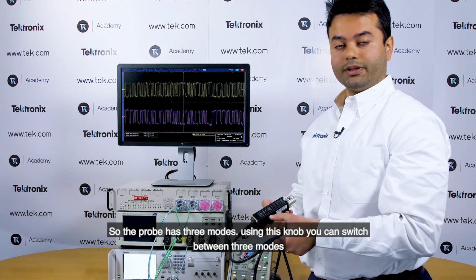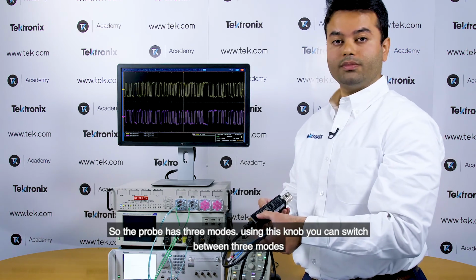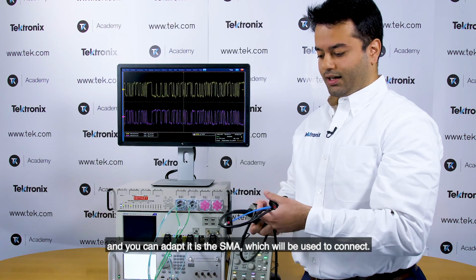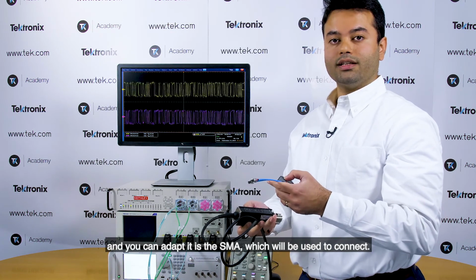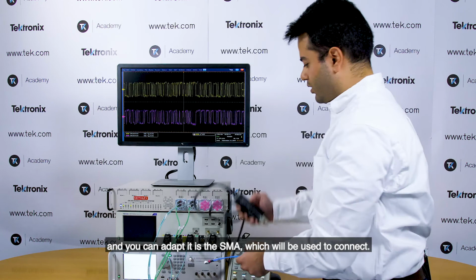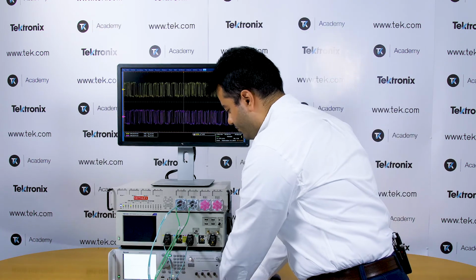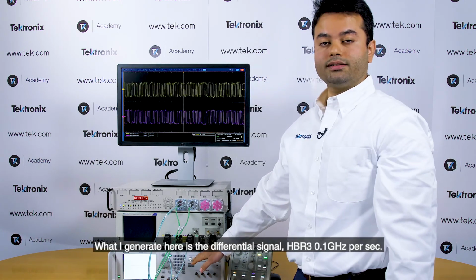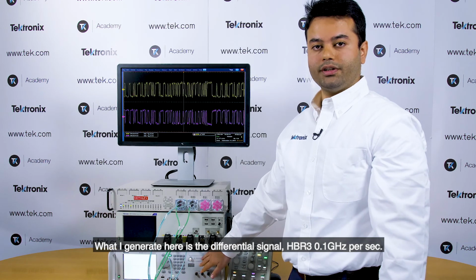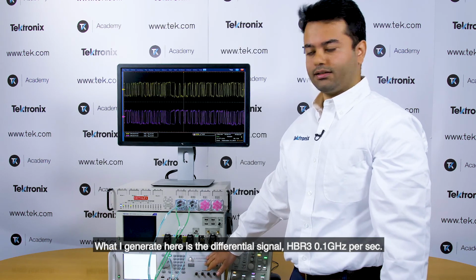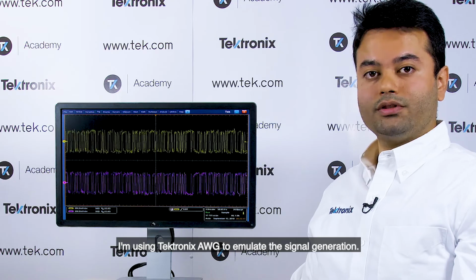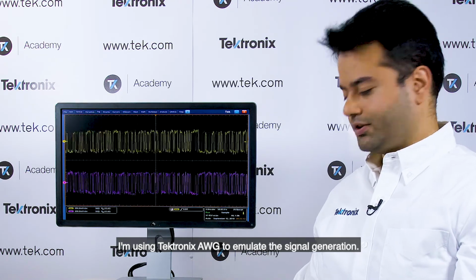The probe has 3 modes. Using this knob, you can switch between the 3 modes. And you can adapt it to the SMA, which later will be used to connect to the AWG. What I generate here is the differential signal, HBR3 at 8.1 gigabits per second. I'm using the Tektronix AWG to emulate the signal generation.